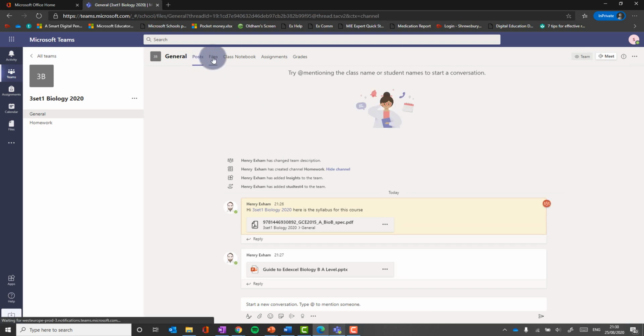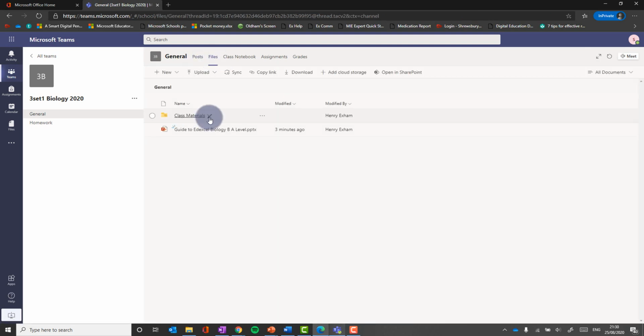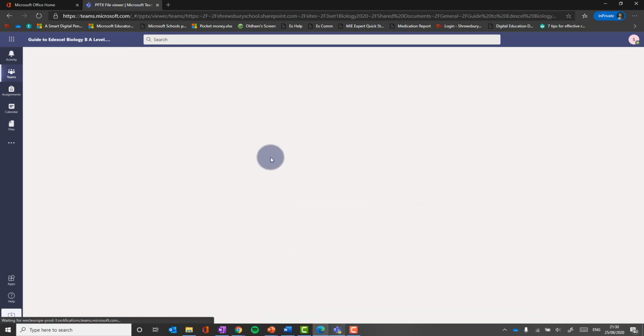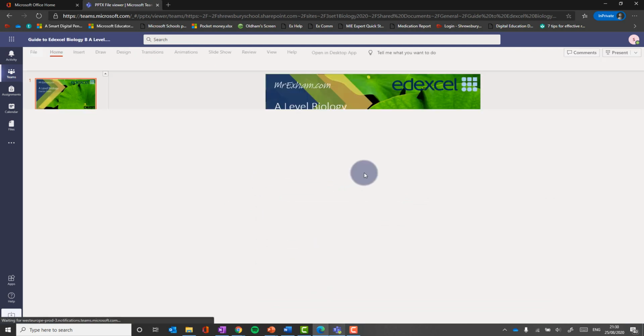And they can click on their files tab and they will see their class materials area and they'll see that I uploaded that other document there. And like I said, if they click on this one, it will open up in Teams and they will be able to edit it and make changes.